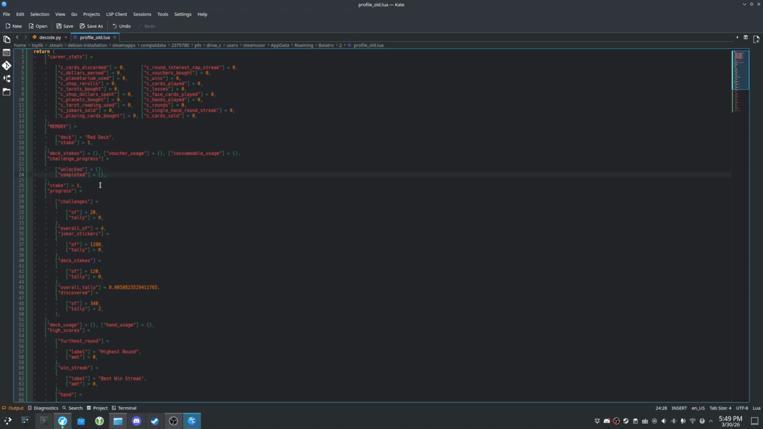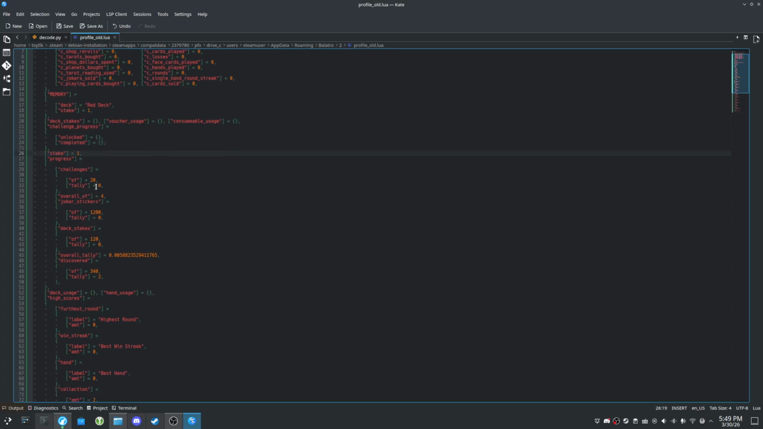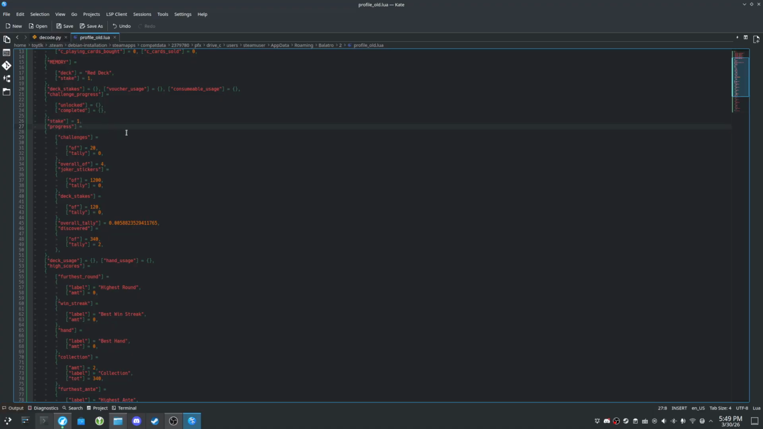Of course, I have none because I have never played on that profile. Your stake that you're on, and then here's your actual progress. So challenges, this just means there's 20 challenges. I've of course done none. There are 4 different completion things, which I don't remember what they are. It's like completing your collection, completing your Joker stickers, a couple other things. And so those are 2, and then there's another 2, and I don't think this actually appears anywhere in the game.